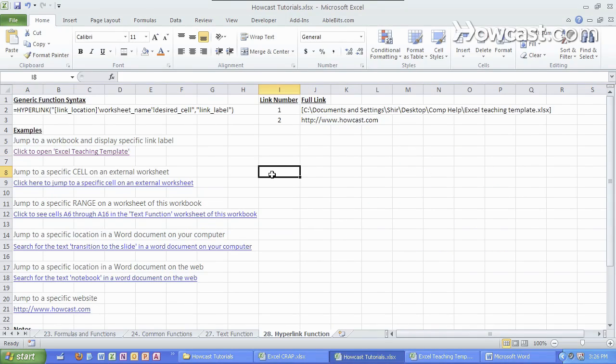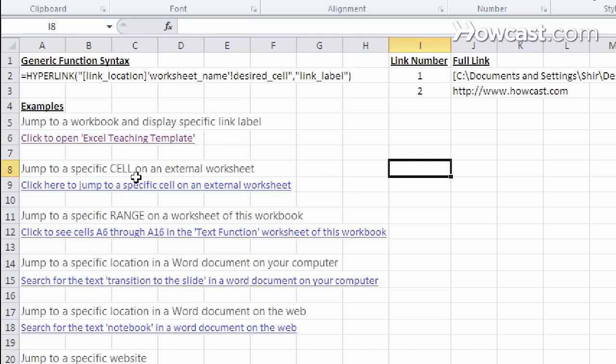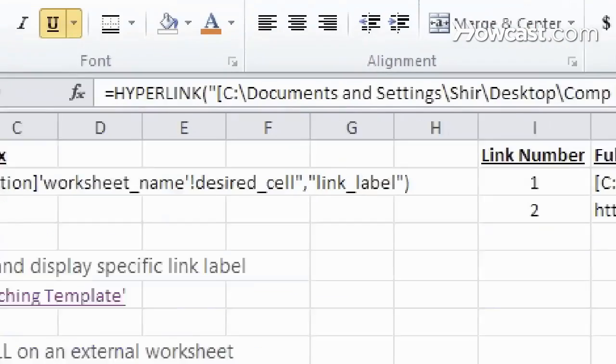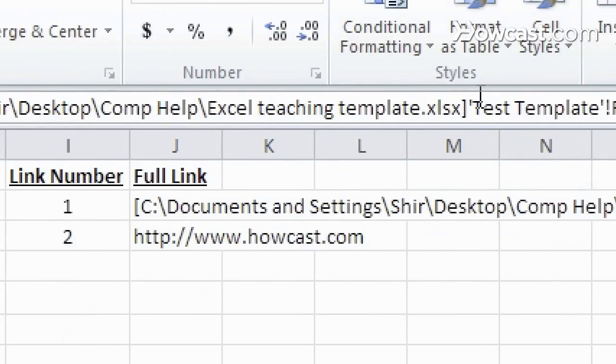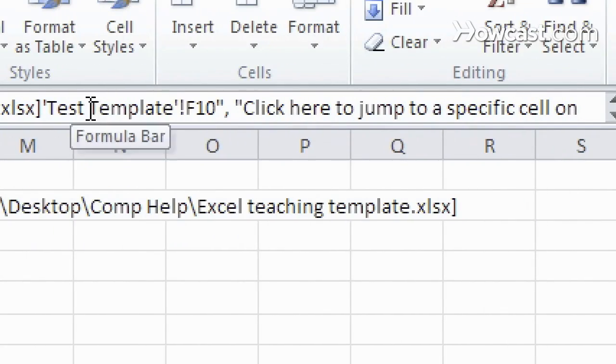Let's go to the next example. How to jump to a specific cell on an external worksheet. So here we can do the same function, and this time the link is in here. Notice the brackets to make it easier for Excel to understand. This time I've included, with single quotes, the name of the worksheet in the external workbook, as well as an exclamation point, and then the exact cell that I want to jump to.